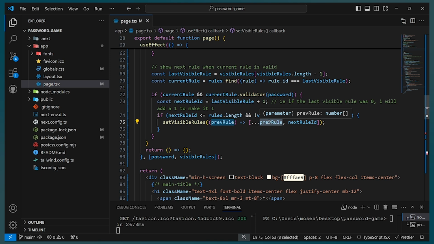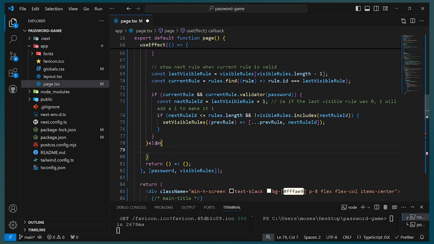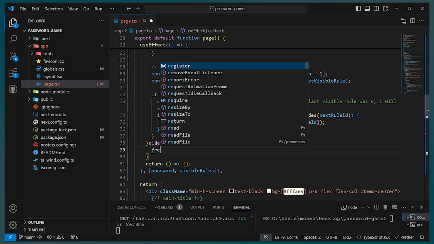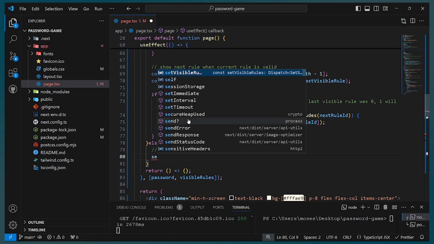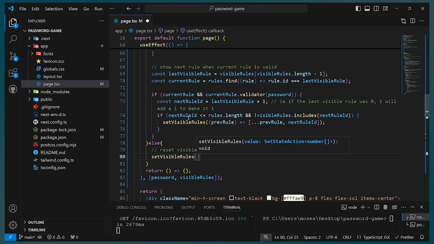So we have to trigger another part here as we were trying to conclude, whereby we need to reset the visible rules when input is empty. So when the input is empty, we just need to reset everything. We just need to call this and reset it back to an empty array. As simple as this.